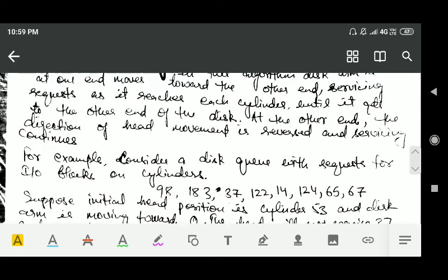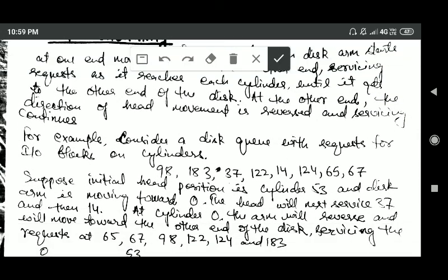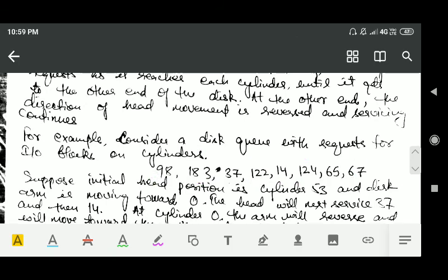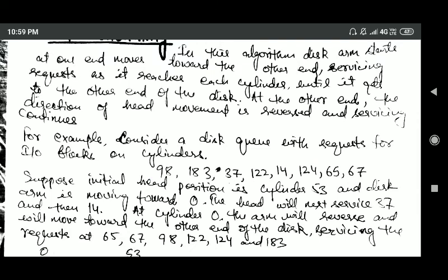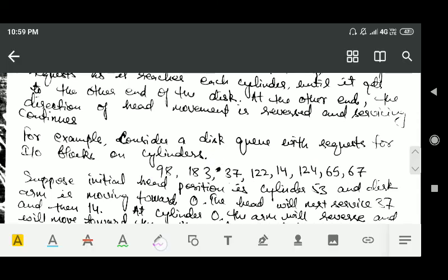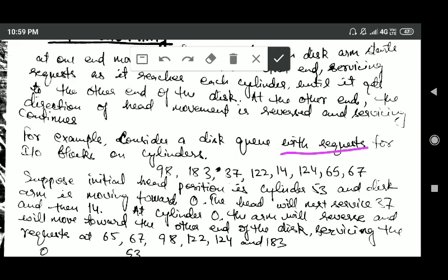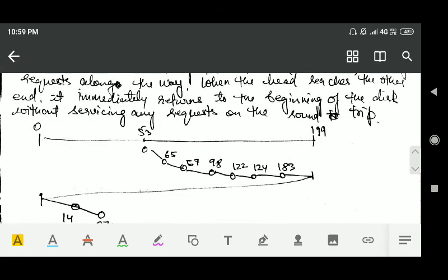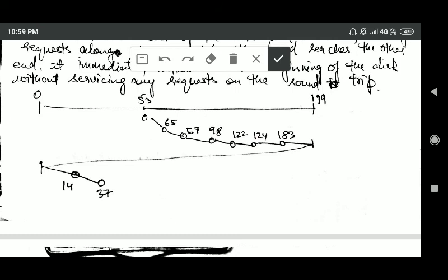See, again we have the disk queue with the same requests which we had in the previous example, the SCAN algorithm example. So consider that the head is initially at cylinder 53. Then this head will move towards the other end of the disk.